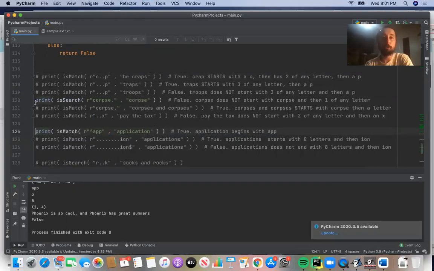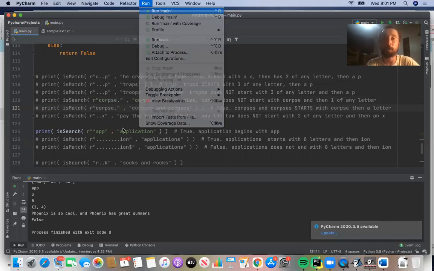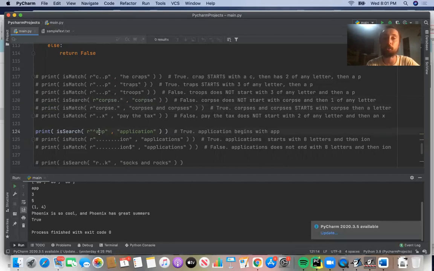But what I wanted to do is show you an example with that up arrow. We were saying that the metacharacter dot is for matching any character, but the up arrow is for matching the beginning of a string, okay? So what we could do is replace this with is search, and check to see if application starts with app. So we could say is search of, and then R, and then double quotes, and then the up arrow to denote that we're looking at the beginning of application. Now if you go ahead and run it, it says true. But then if you say ion, we know that application does not begin with ion. So if you go ahead and run it, it says false. So hopefully that's clear to you.